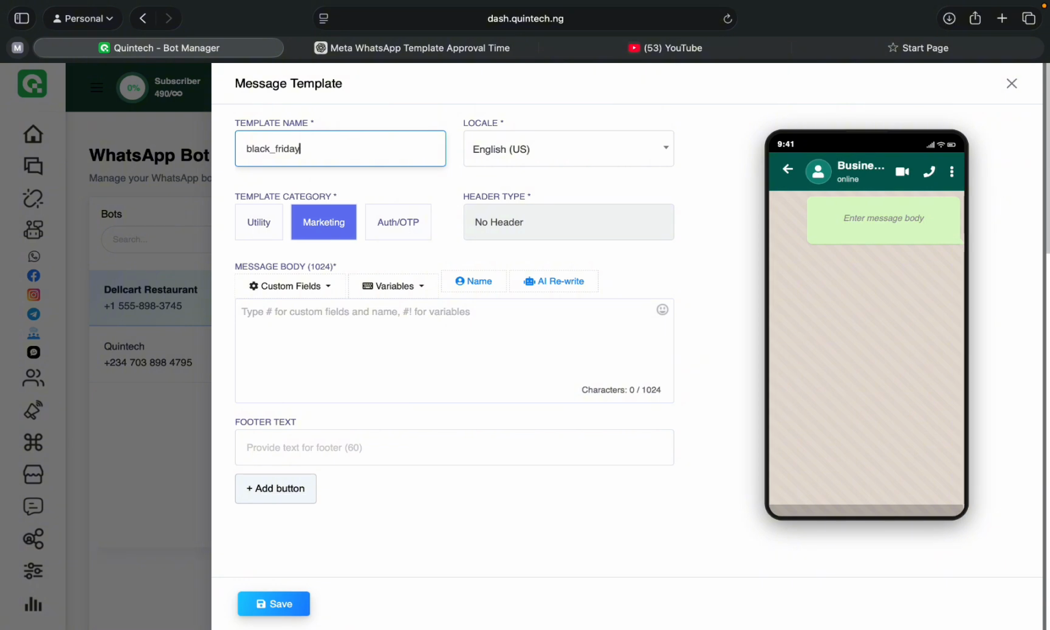Your message needs to be one of these categories. For utility, it's simple. These are you reaching out to a customer and giving them information they're already expecting. For example, let's say a customer books an order and you want to send them a message about that order. Oh, your order is ready, we are going to make sure we deliver it to you. So that's information that they are expecting. It's not a marketing message. So that's the category of utility message.